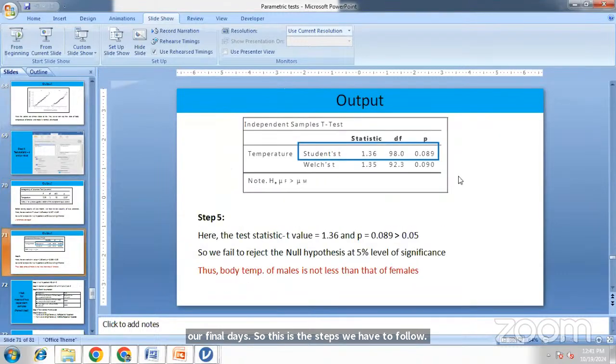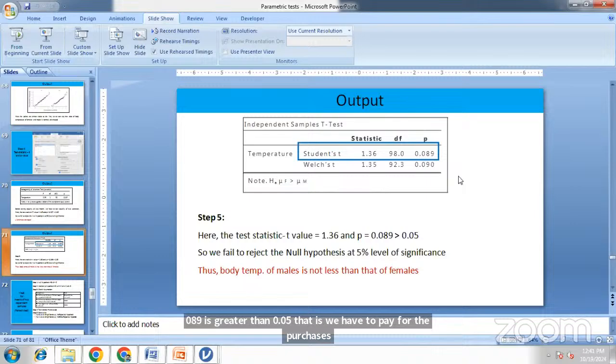And we are getting 0.089. It is greater than 0.05, that is, 0.089 is greater than 0.05. So we have to fail to reject our hypothesis. The body temperature of males is not less than that of the females.